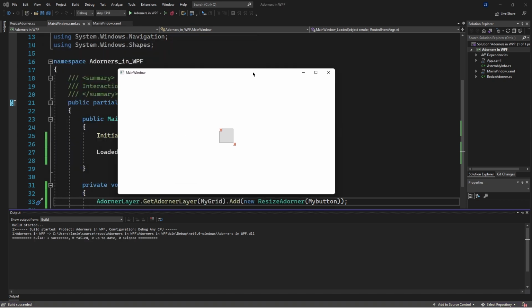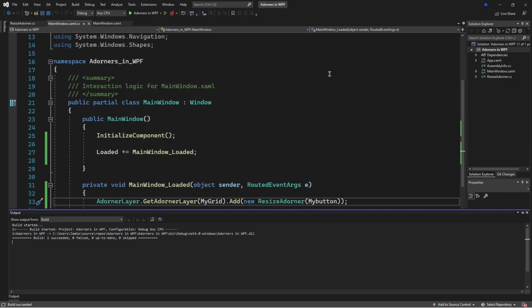Alright, and there we have it. We now have a button and two thumbs: one placed at 0,0 and the other placed according to the width and height of the button. Now we can try to drag, but nothing happens, it doesn't resize. So I'll close this up and now implement the logic to resize the control.